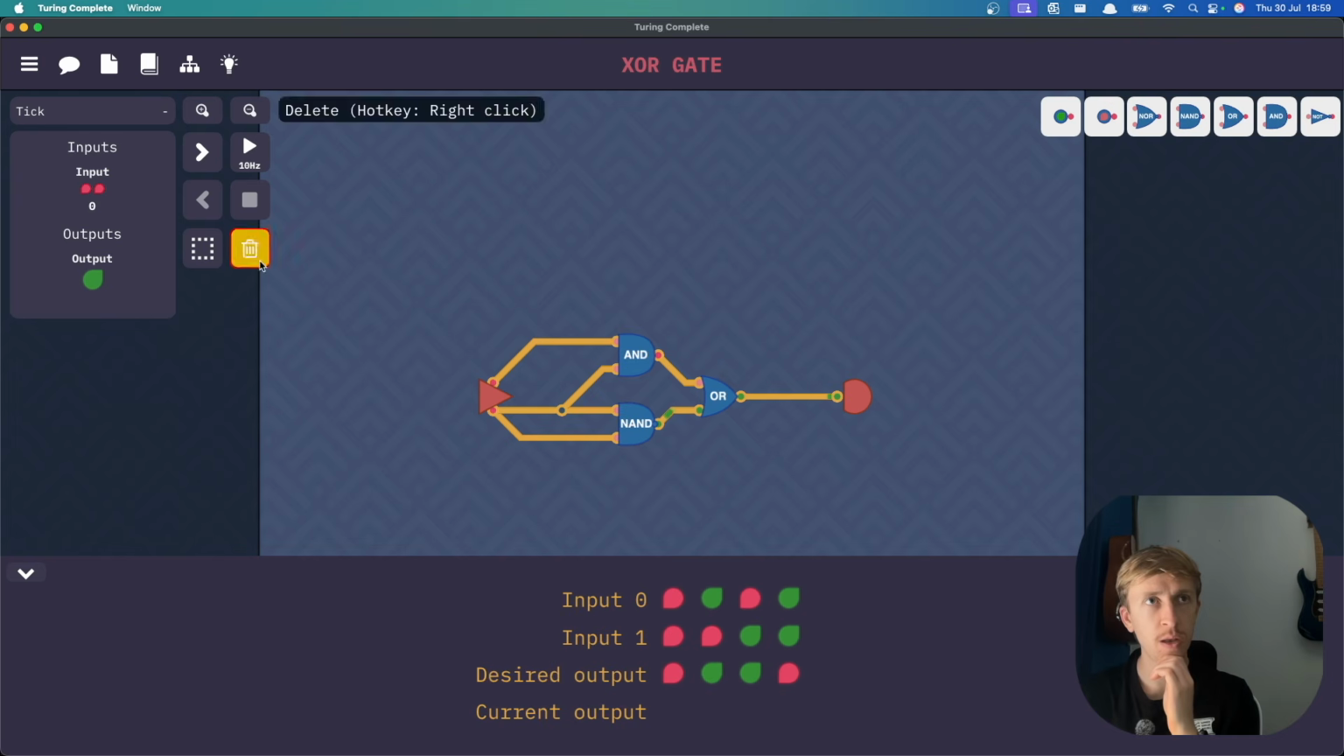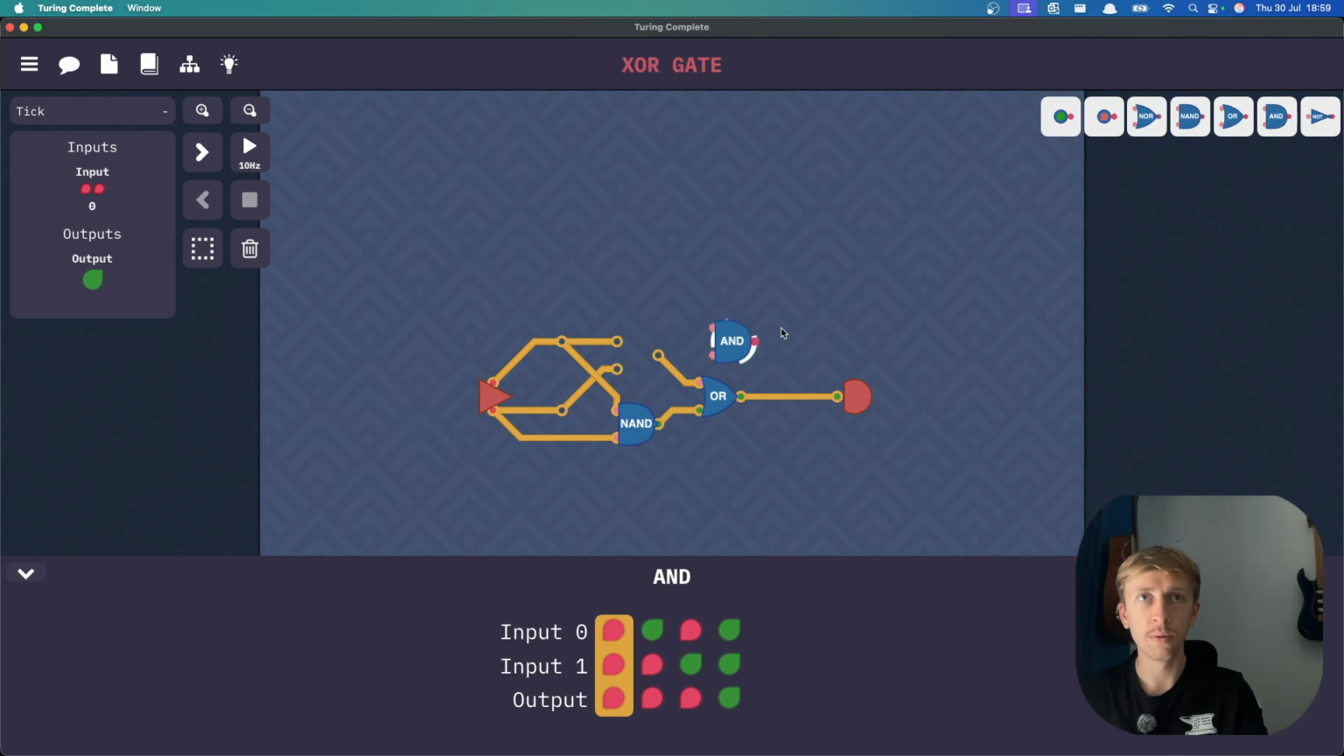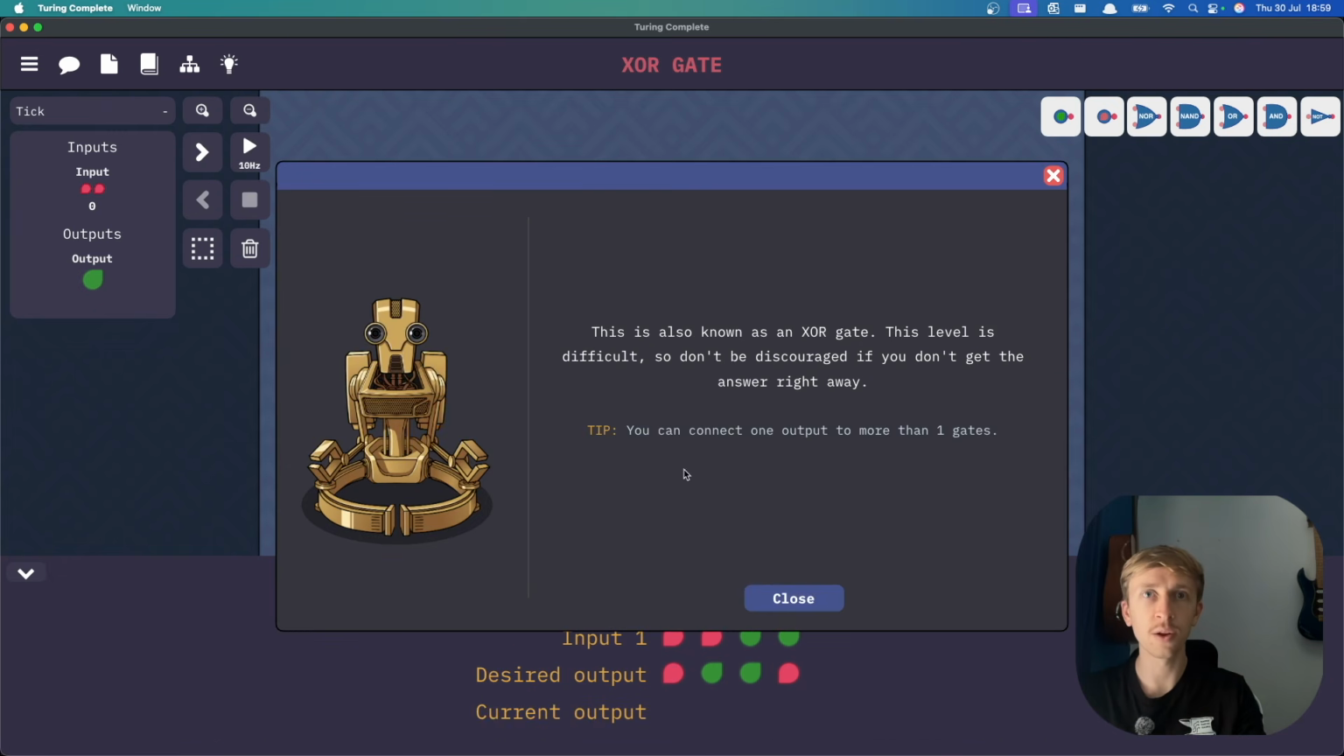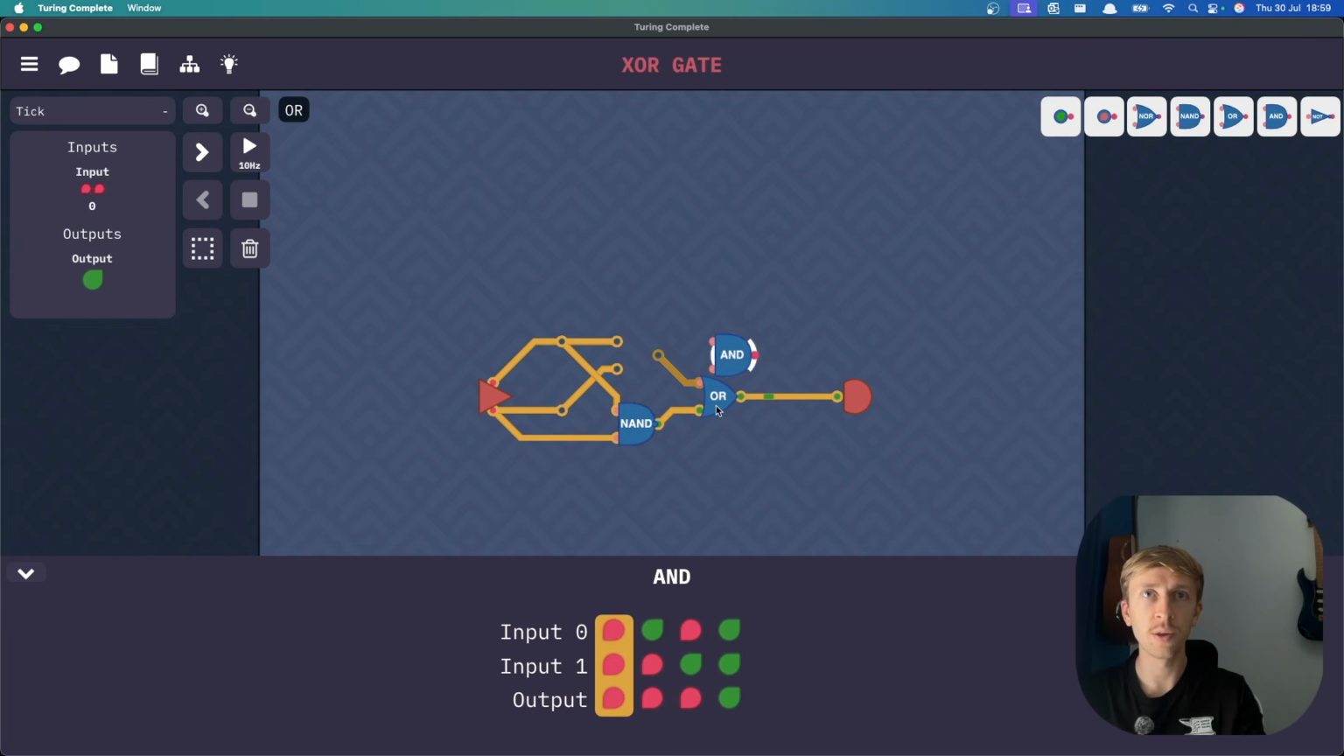What if we did this? I'm just crossing wires over now and seeing what happens. So that still gives us the same output, doesn't it? Okay, right. So I'm going to need a hint again. Right, it's saying we need ANDs and ORs. I don't think that's the case. What I'm going to do is swap these around, see what happens.